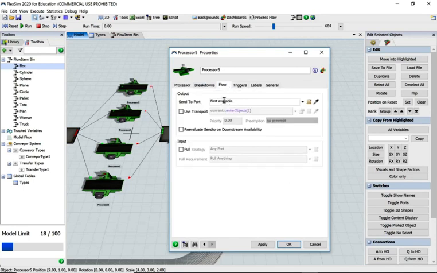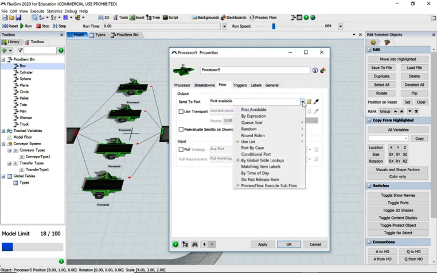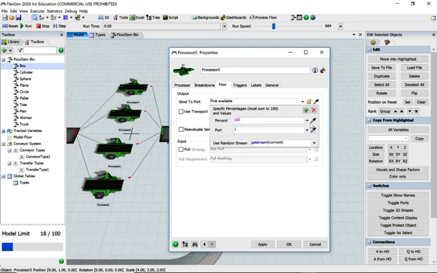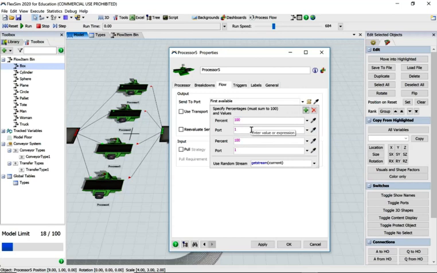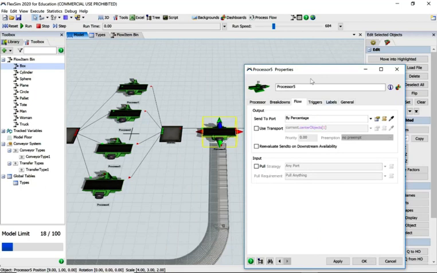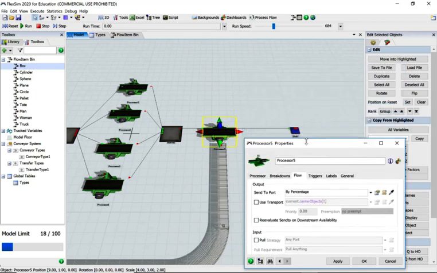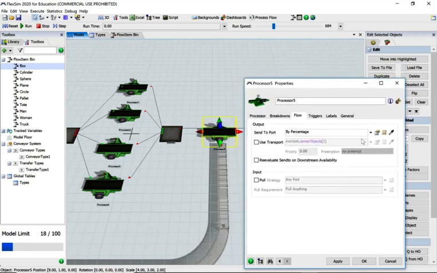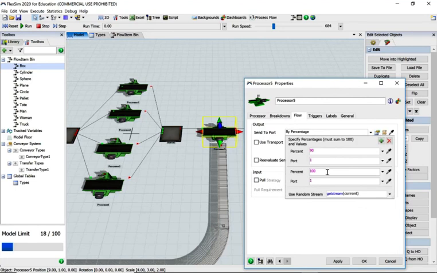And the floor, rather than first available, we want to be by percentage. We want 90% to go to port 1. Remember, port 1 was to the sink. And we want 10% to go to port 2, which is the conveyor. Apply and OK.